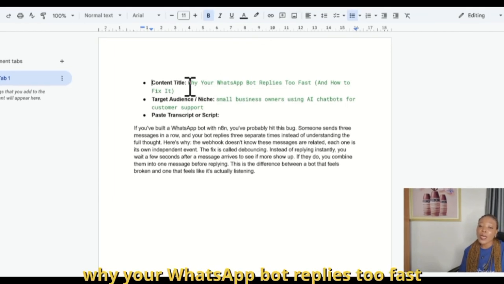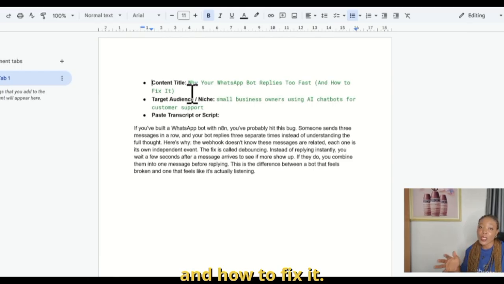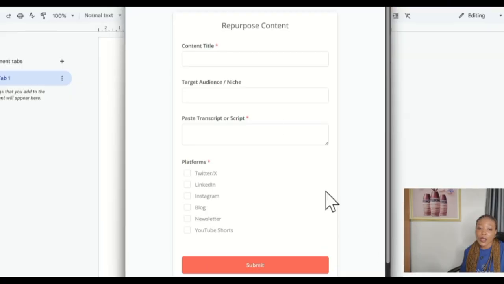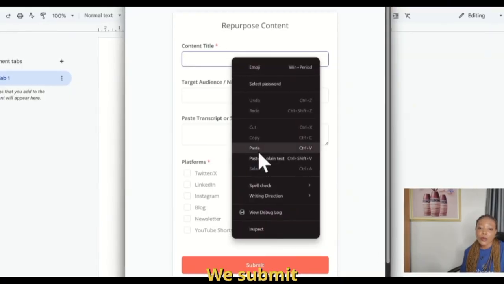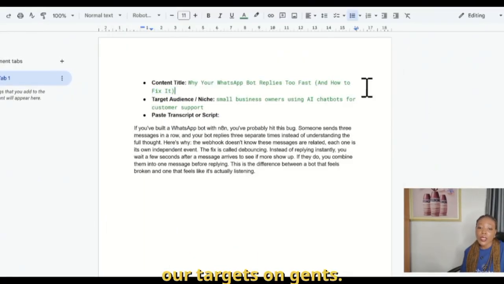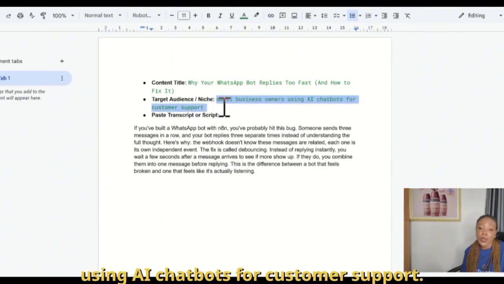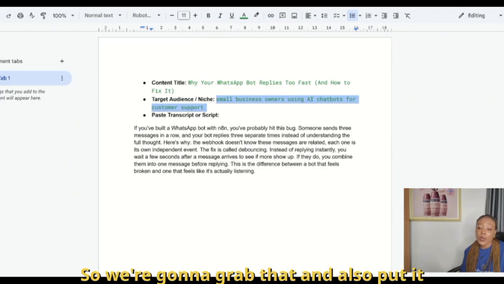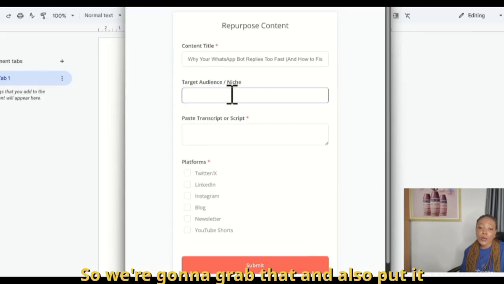Why your WhatsApp bot replies too fast and how to fix it. We want to create content on this. So just grab this and go back to our agent, our form. So these are our form fields. We submit our target audience. Let's grab that. Our target audience are small business owners using AI chatbots for customer support. So just small business owners. So we're going to grab that and also put it here.